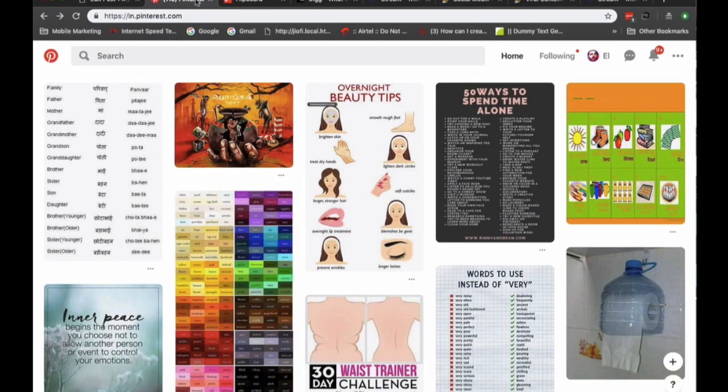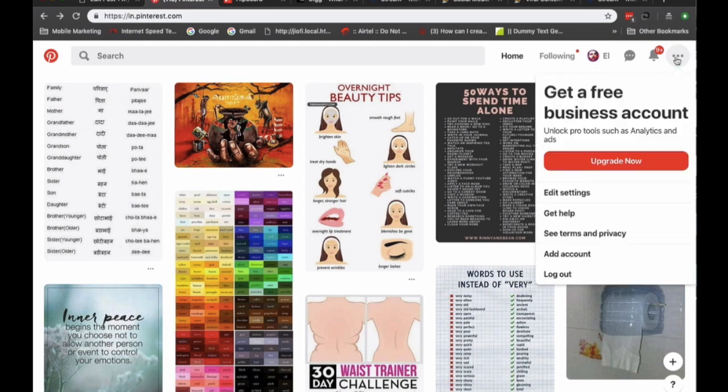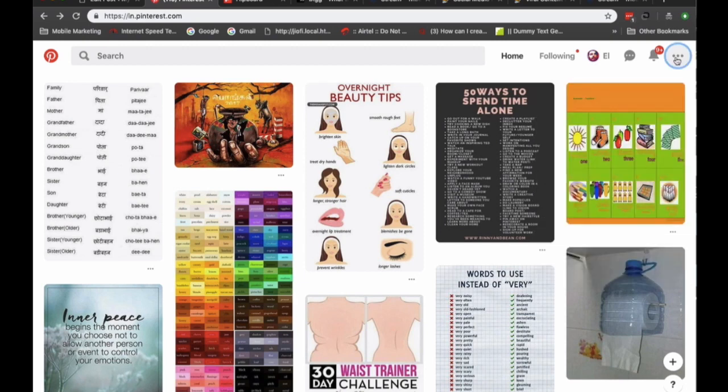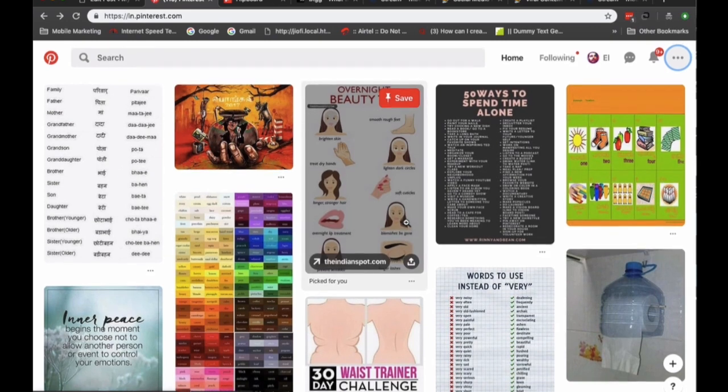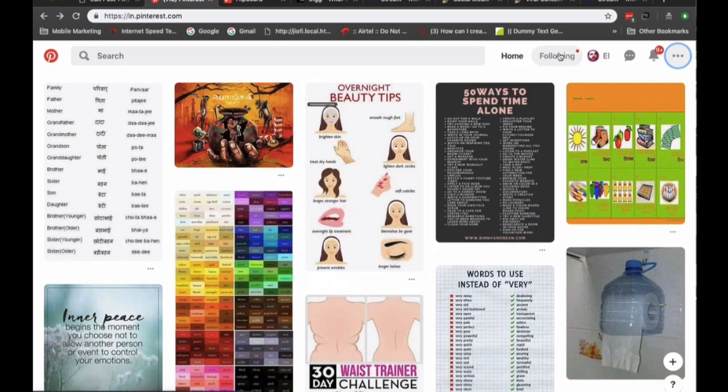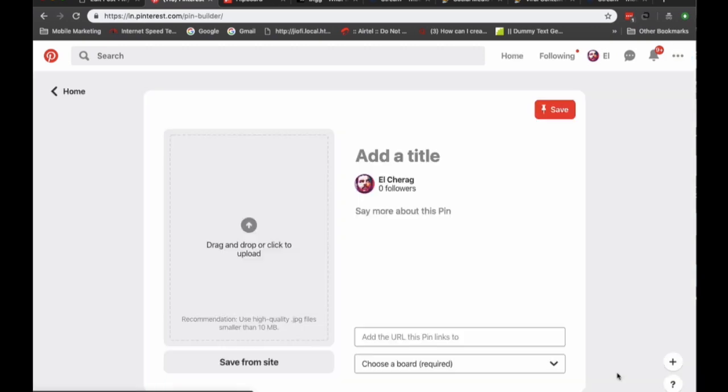The first thing I can talk about is Pinterest. So this is more of a bookmarking site. I can create a board and keep adding content to that board. People will start following that board. The more content I add, the more content they find, and they will start following it.